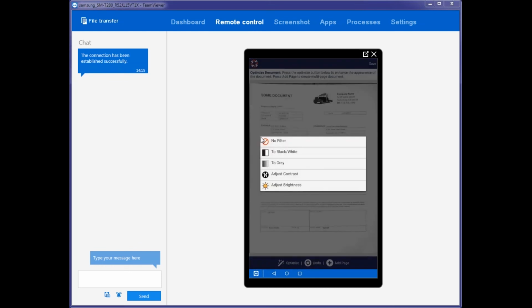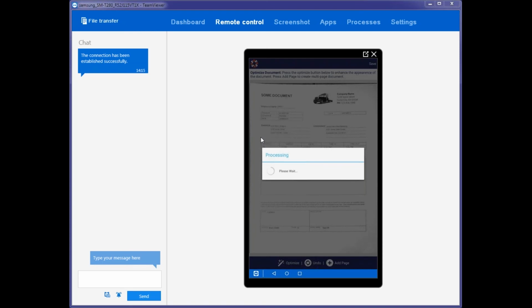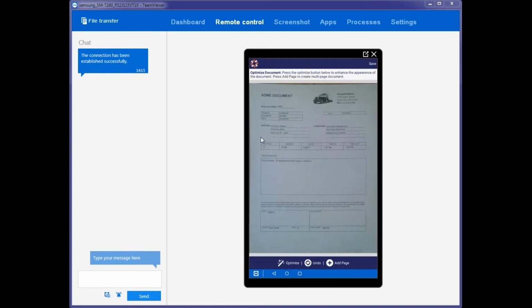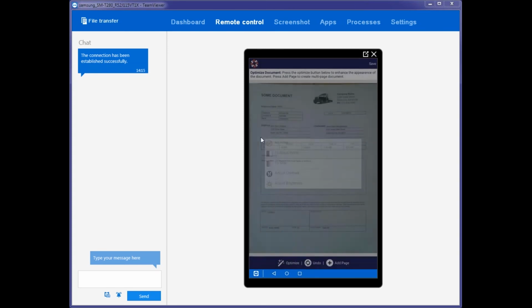Now, if I want to go back to an unfiltered image, I can just hit no filter and that'll show you the original raw image unchanged. So that's exactly what it looked like out of the camera. There's also a black and white option.